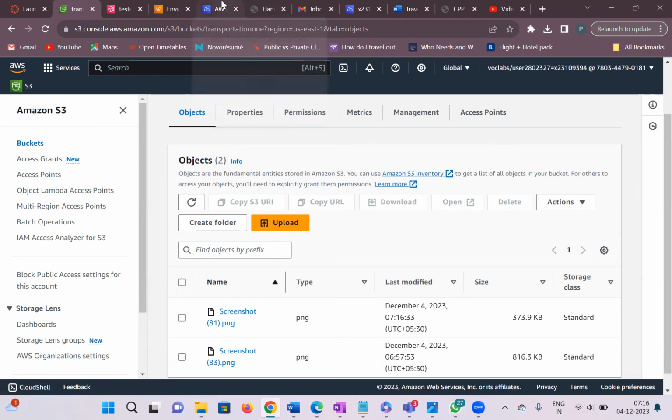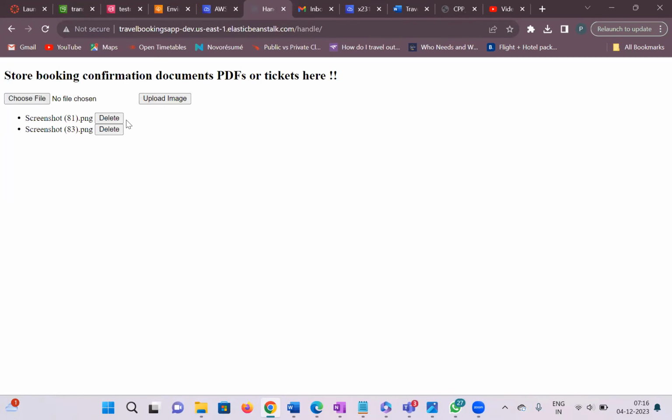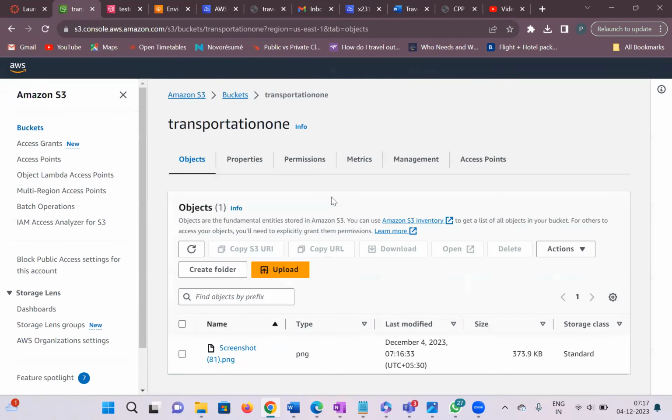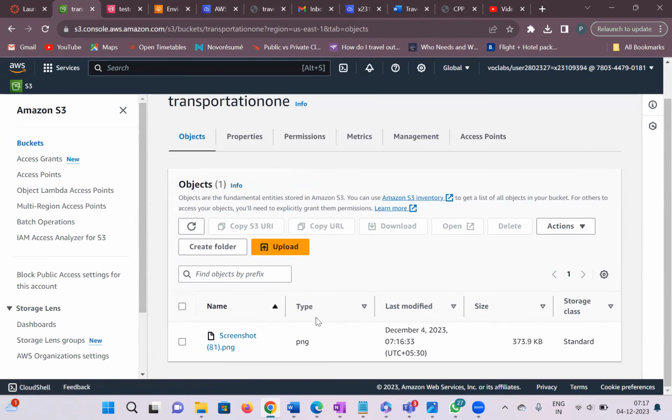Now, if I have to delete something, suppose I want to delete 83.png, I can click on delete. It says image deleted successfully. And when I go to S3 and refresh it, I see that the object has been deleted from the bucket and it's no longer here.